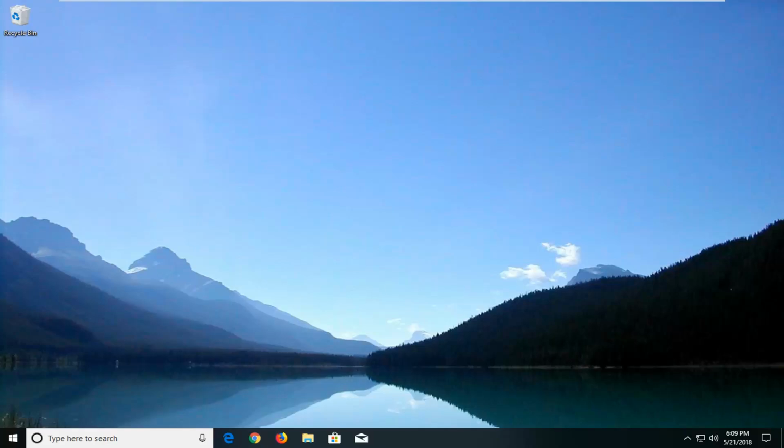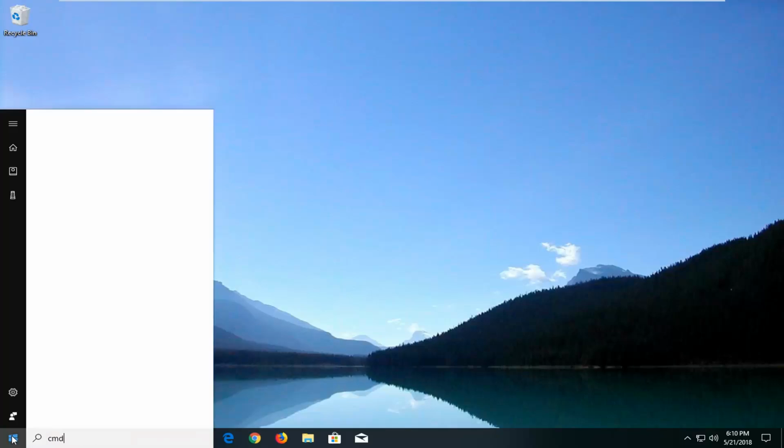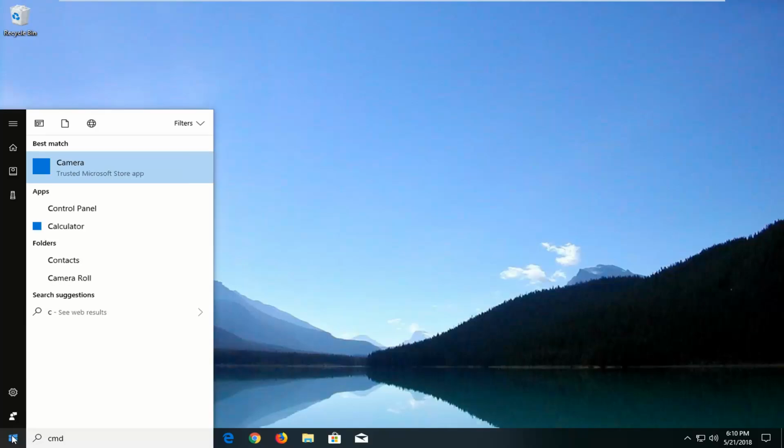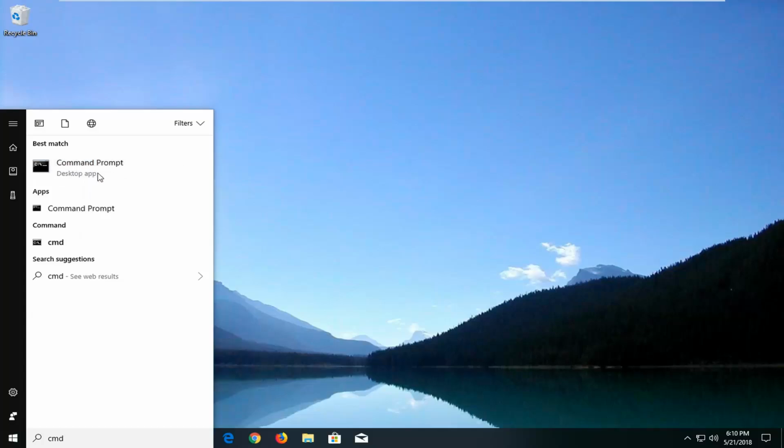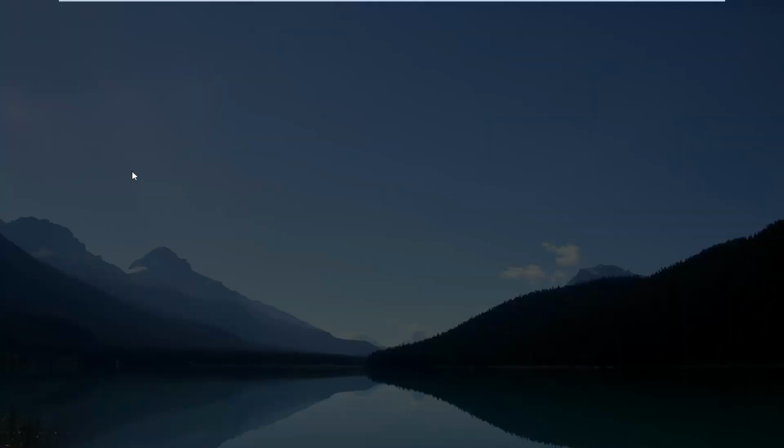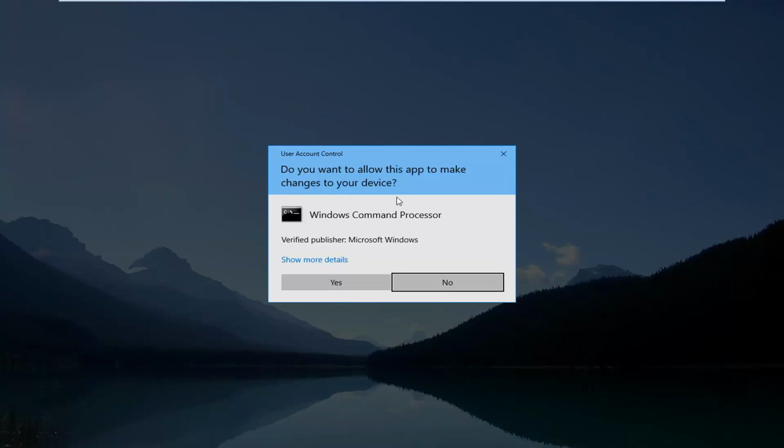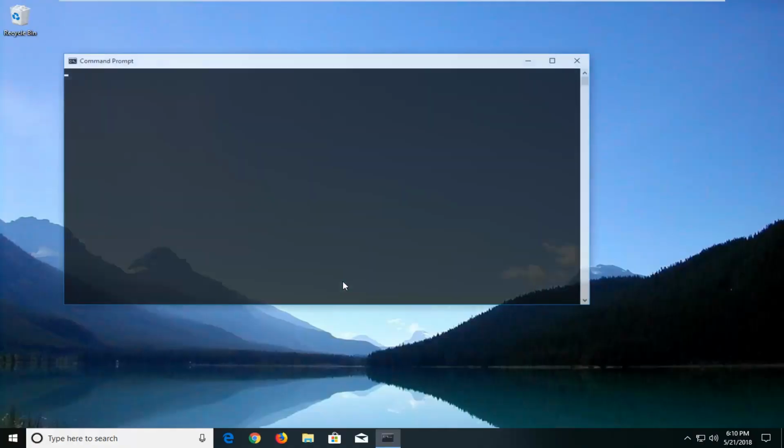So we're going to jump right into it, and we're going to start by opening up the Start menu just by left clicking on the Start button one time, and you want to type in CMD. Best match should come back with command prompt. You want to right click on it and then left click on Run as Administrator. If you receive a user account control window, you want to select yes.